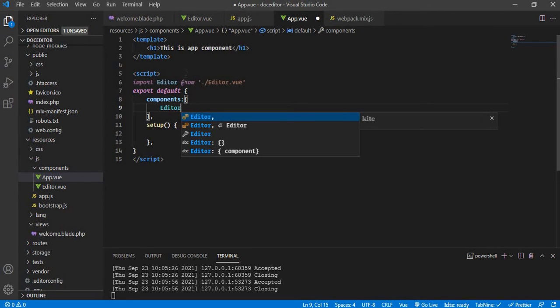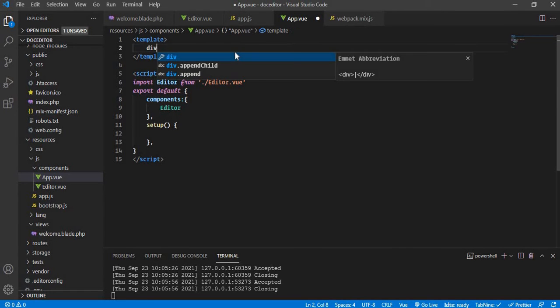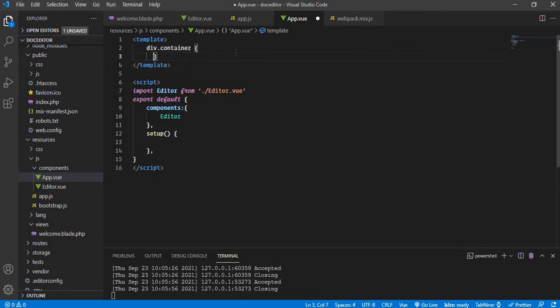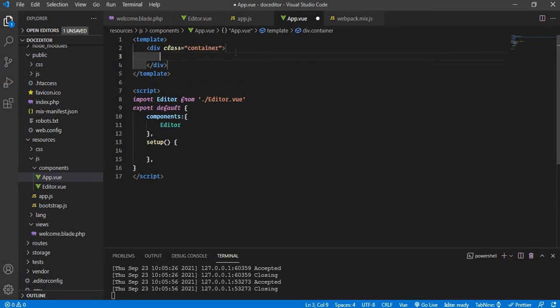Editor, and then we will simply wrap this in a div. I'm going to say div.app container. So let's do div container. Sometimes my Kite extension doesn't work, I don't know why. Yeah, there's a div.container and this one. Not this one. Okay, let's try it again. Div.container and this one. Yes, that's the correct one.